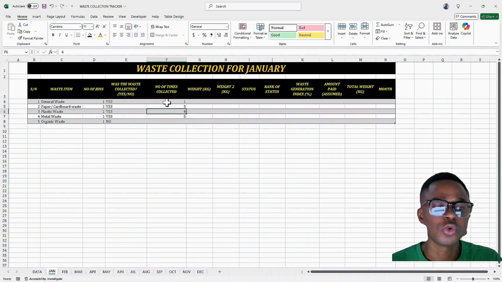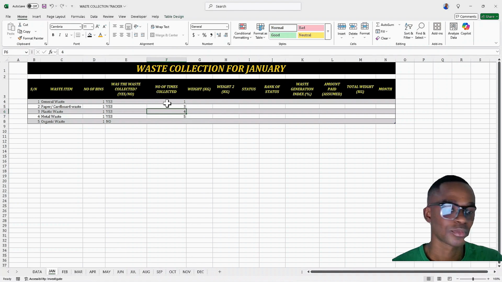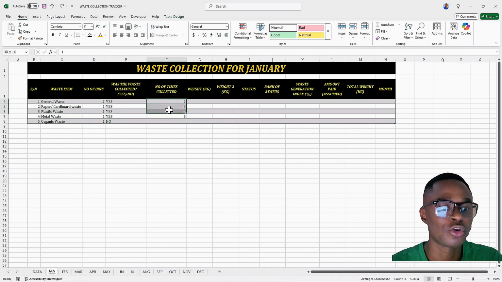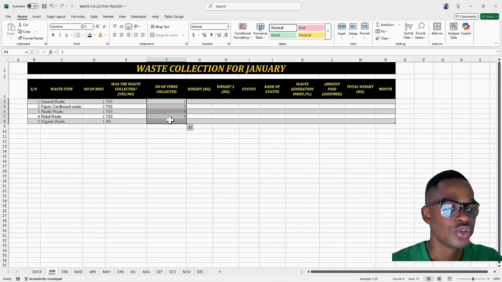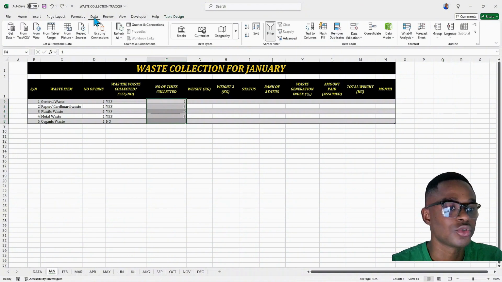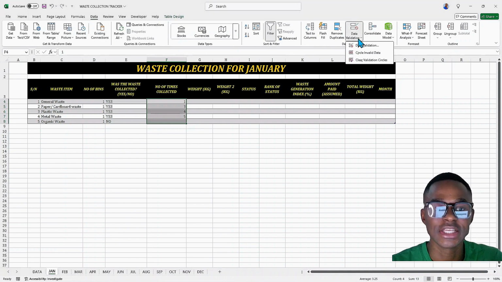Then over here also, let us put a restriction so that someone won't mistakenly input a number that isn't realistic, so that anytime your report or this software is being picked up, there wouldn't be a lot of questions being asked. So the restriction we want to put, let us simply select the entire column where the waste is. Then let's go to the data tab. In the data tools, we'll simply click on data validation.